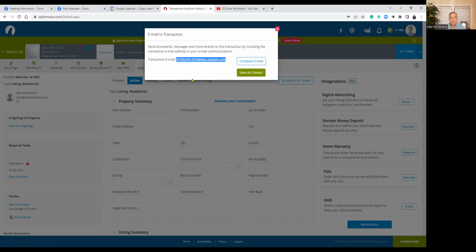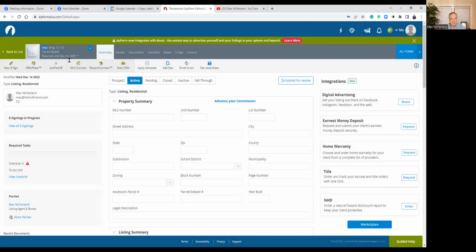And what I would put in agent remarks is email all offers to this email address. And that way, everything that an agent sends in is going to go right to that email address, but right inside this transaction. And it makes it so much easier to manage with everything in one place. Everybody good there?